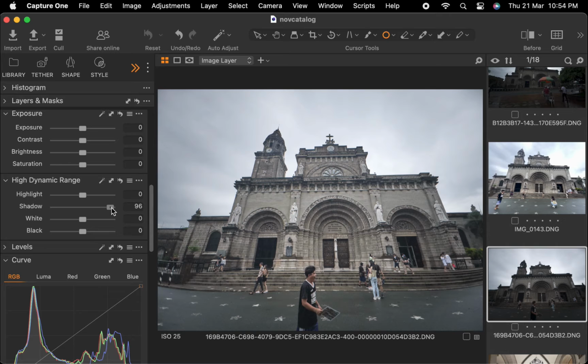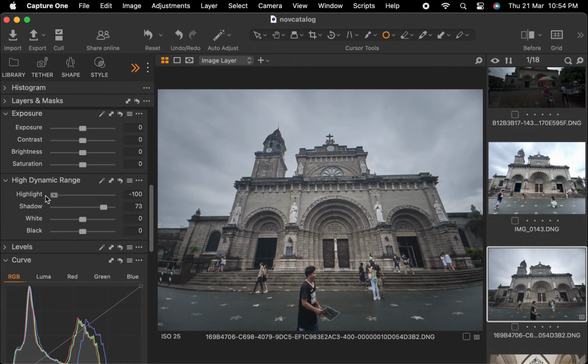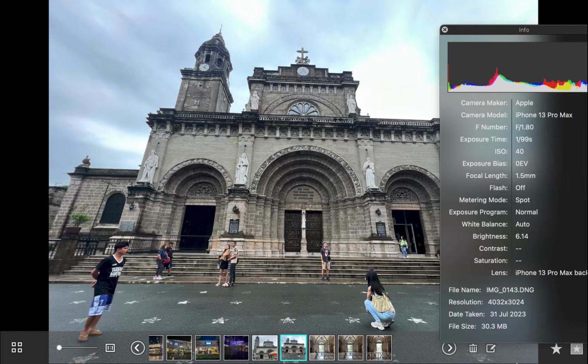Next, let's recover detail in the bright sky. As you can see, as I move the slider, details begin to appear. And because this is a RAW file, the adjustment looks smooth and natural. Now, let's do the same adjustment for a ProRAW file. You can tell that this is a ProRAW file through its 30 megabyte file size, which is roughly 3 times the size of a normal RAW.